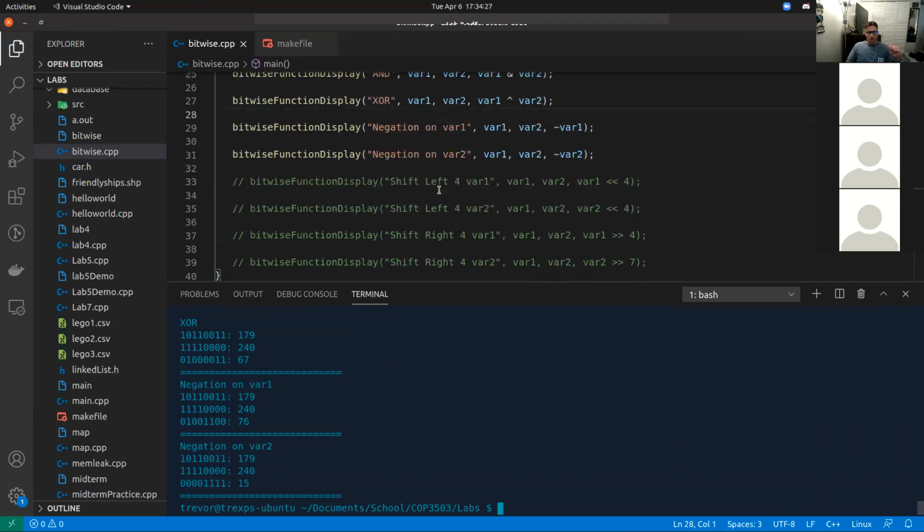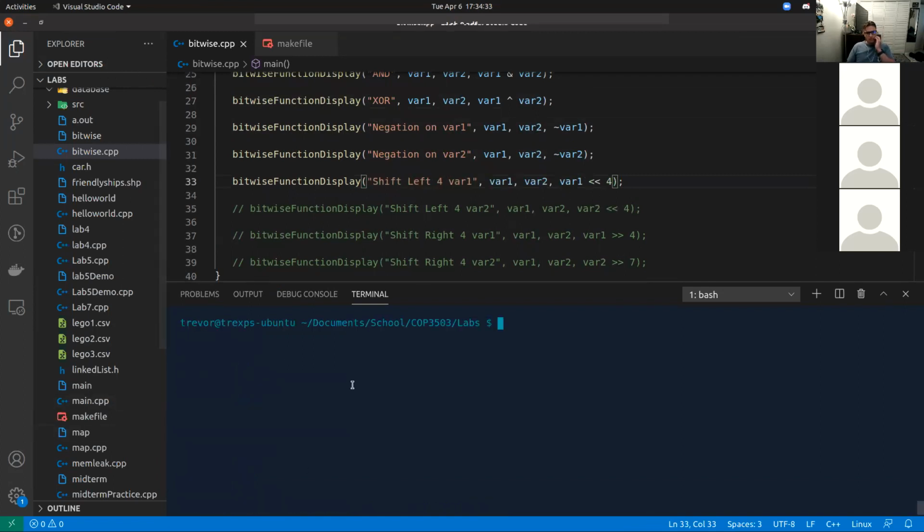These are a little bit more, not complicated, but something you probably haven't seen before. And this is what you'll actually be using in the lab: these shifts. So if you haven't paid attention yet, this is probably where you want to tune in.